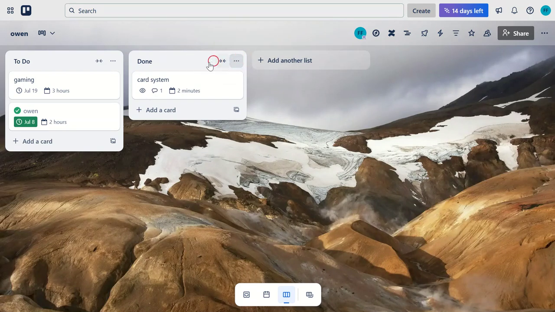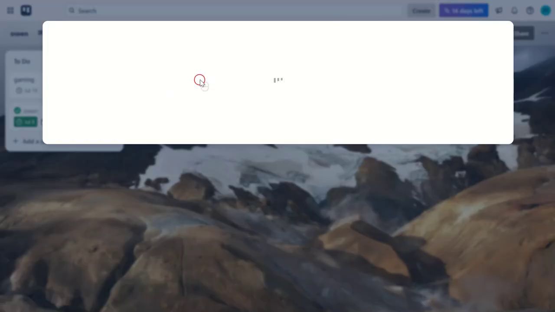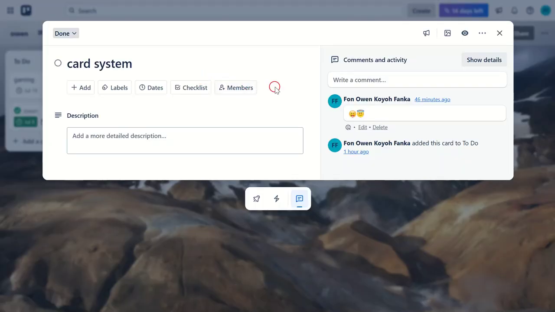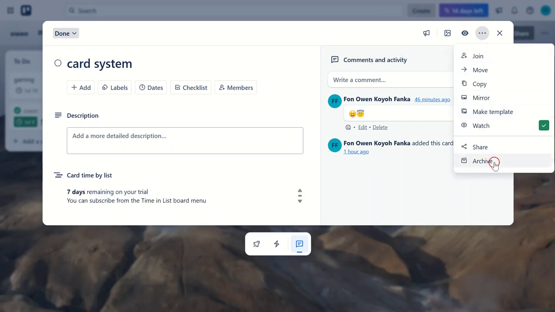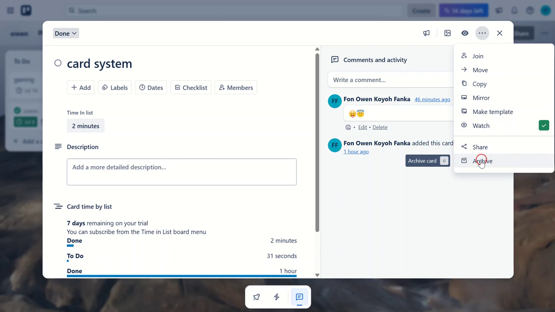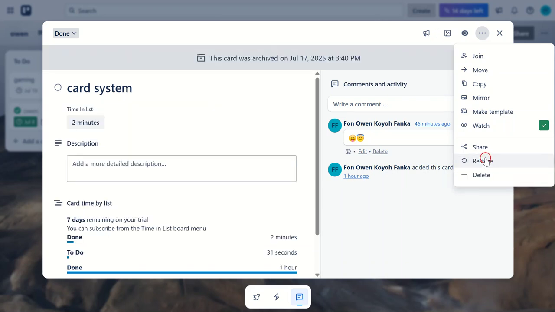Next up, look for the More option on the right side of your card and click on it. This helps us because it shows additional options, including the one we're interested in, the Archive button. Click on it, and there you go. Your card is now archived. The reason we do this is to keep our boards organized without losing the information on the card.